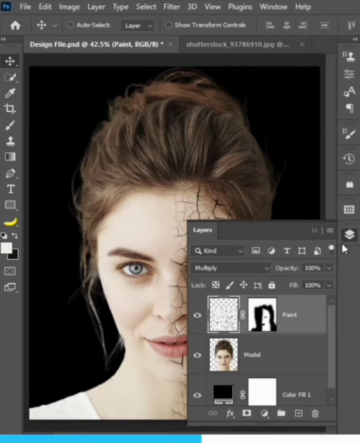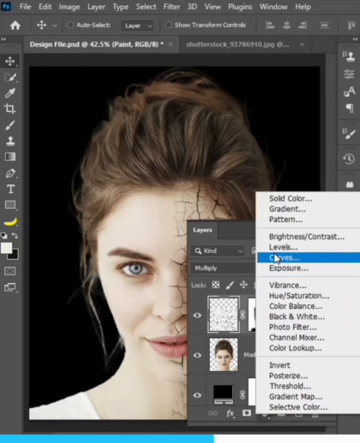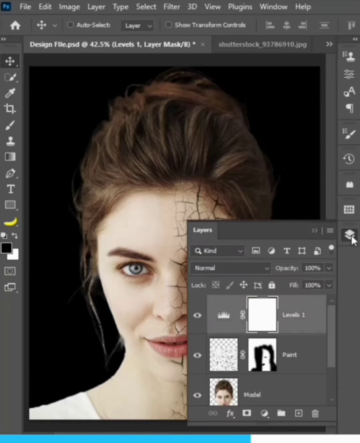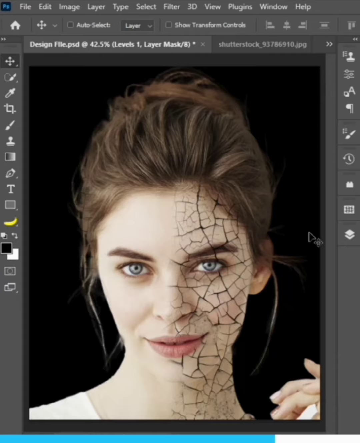Now go to the layers again and create a levels adjustment layer over here. Simply move it to the right a little. Go to the layers again and clip it down. And this is how you can easily create a cracked skin effect in Photoshop.